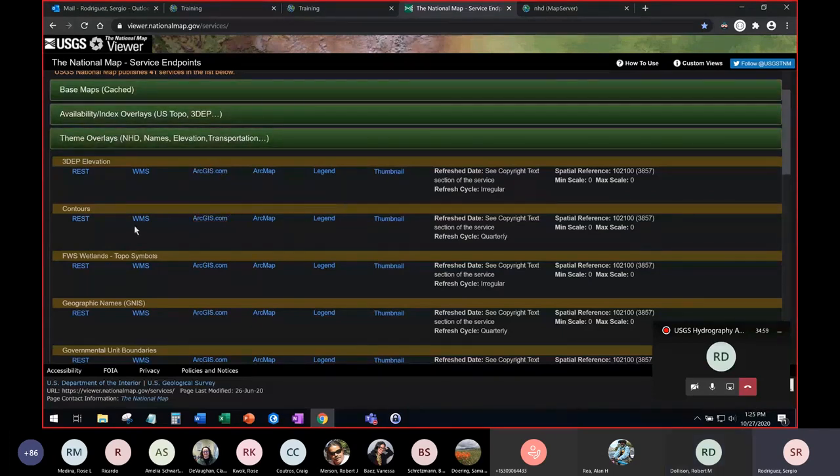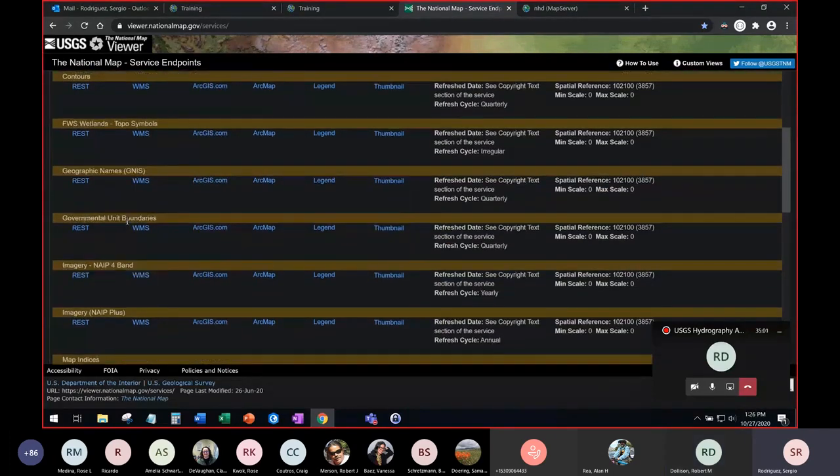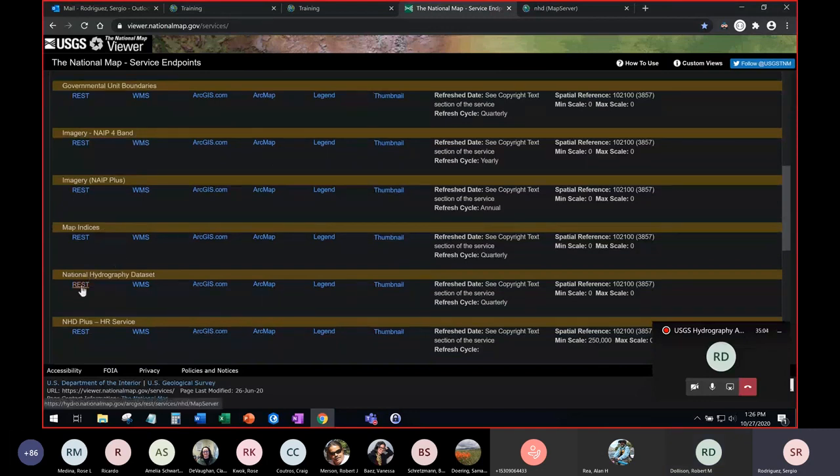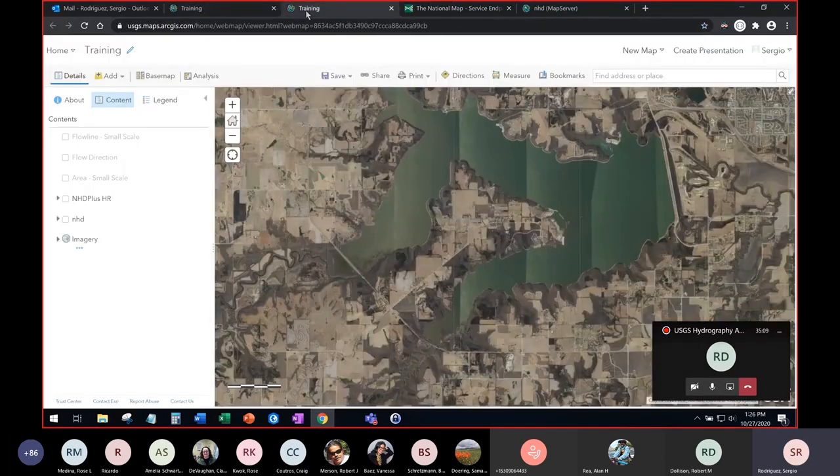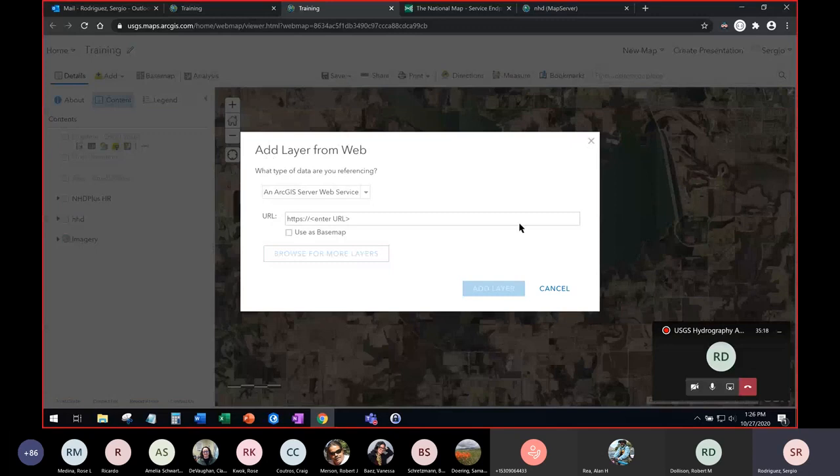And so just as Rob showed earlier, I'll go here into the NHD, and I'll just copy that REST service. And we'll start in ArcGIS Online. I will go in here, and I've opened up a map, and I will add a layer from the web. And here I will paste that NHD web service.